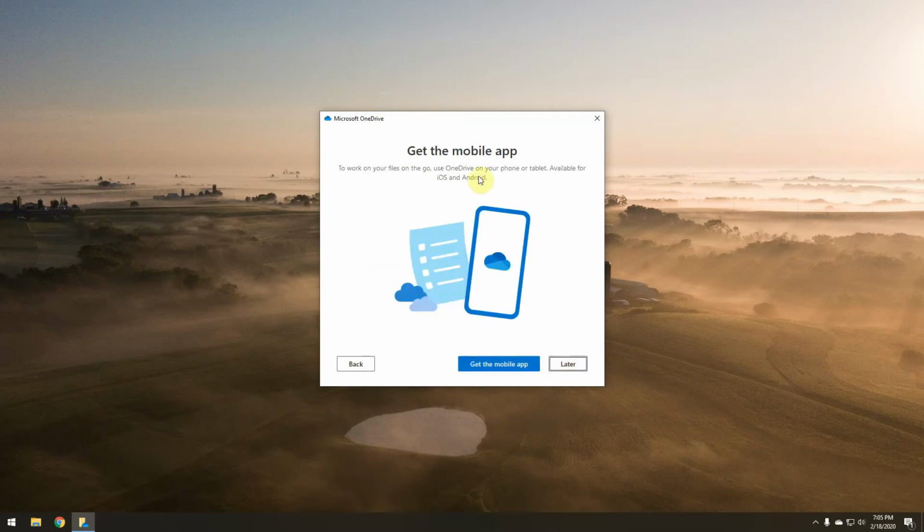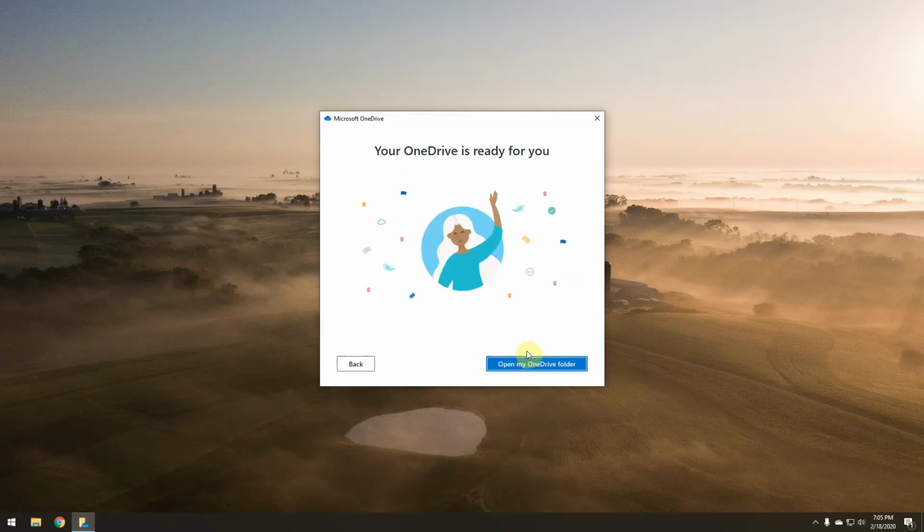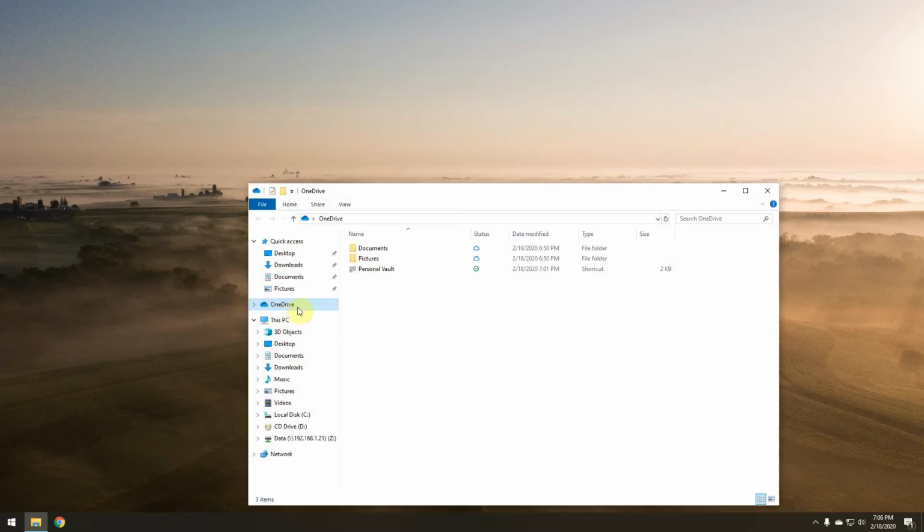As mentioned earlier, Microsoft also offers Android and iOS apps that you can use to connect to your files on the OneDrive from anywhere in the world. This was the final step, so just open my OneDrive folder. OneDrive appears as another folder in Windows Explorer, so you can use it as you would with any other folder that you have on your computer.